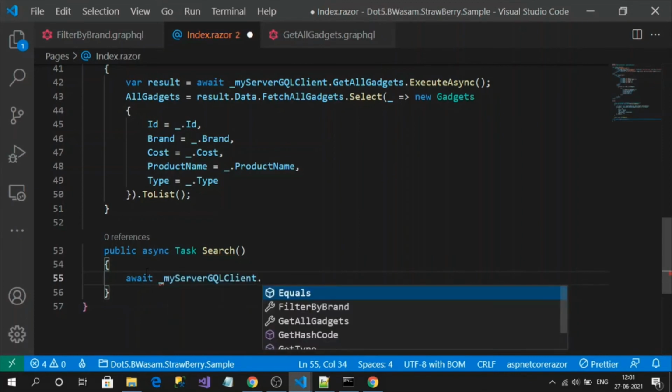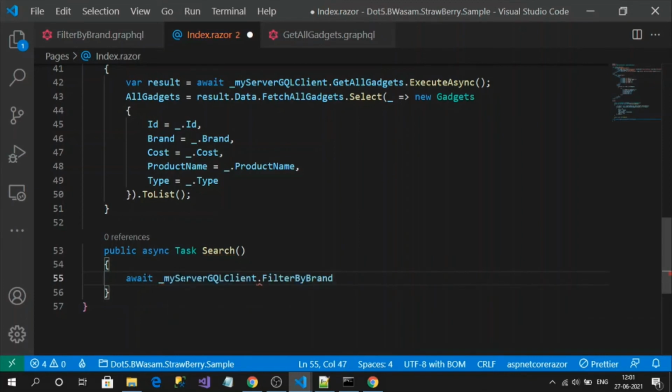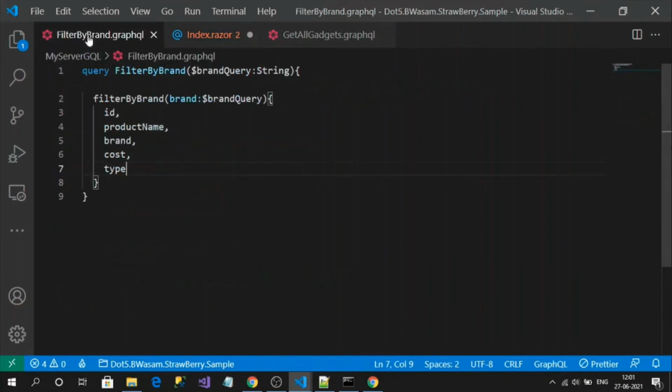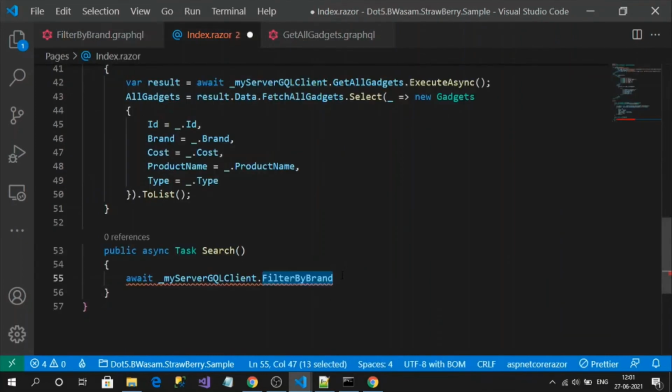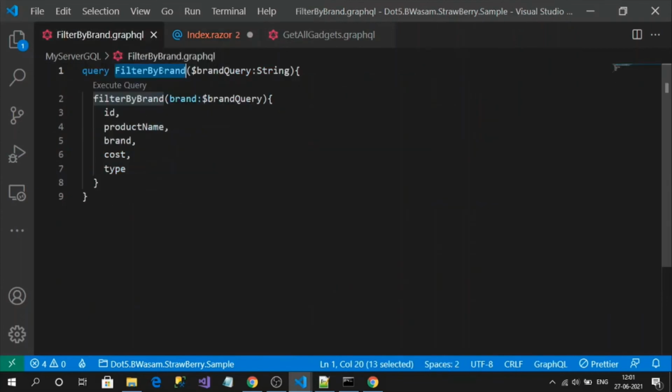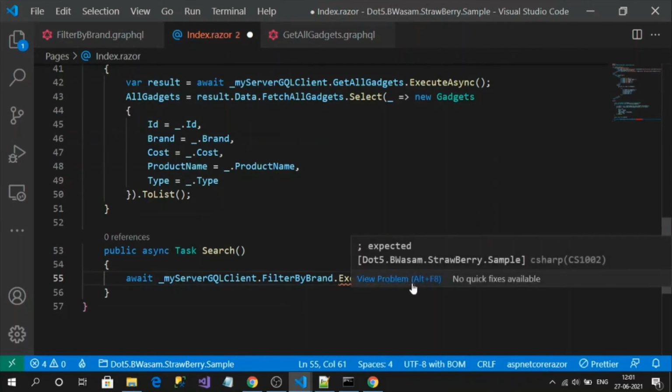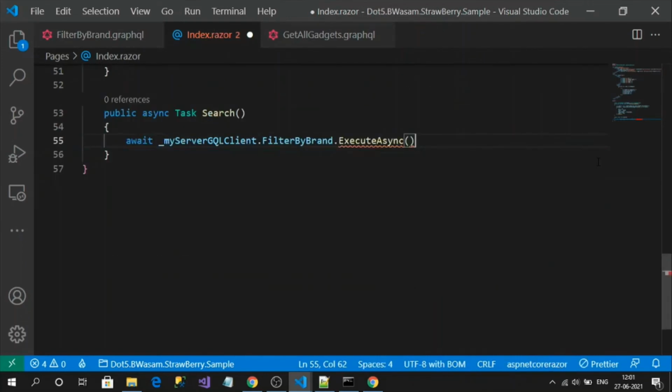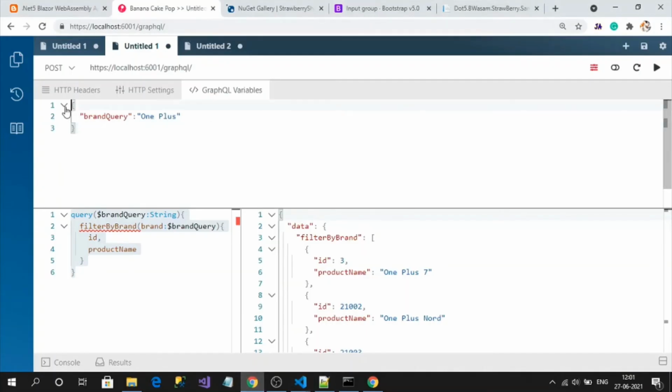Okay, and now see, the filter by brand property name is nothing but our query name. So ExecuteAsync. Now this ExecuteAsync will take one input parameter, that is because of this one. So here we need to pass the input variable, that is search by brand, nothing but the value we are searching.